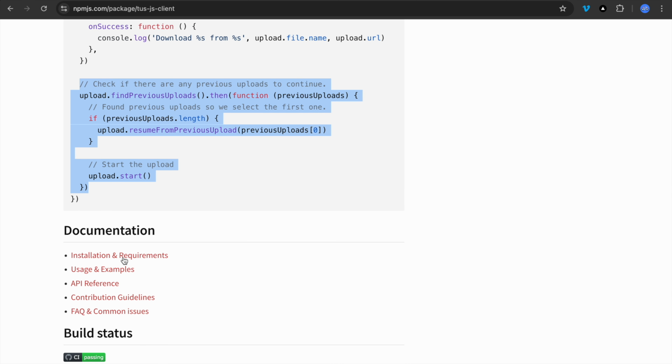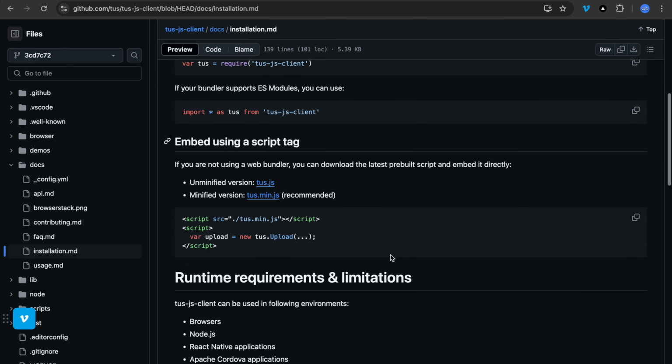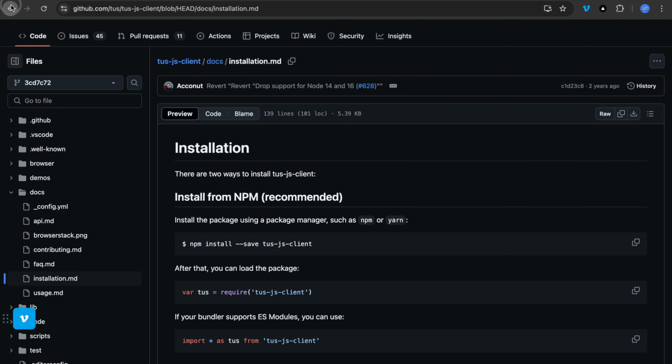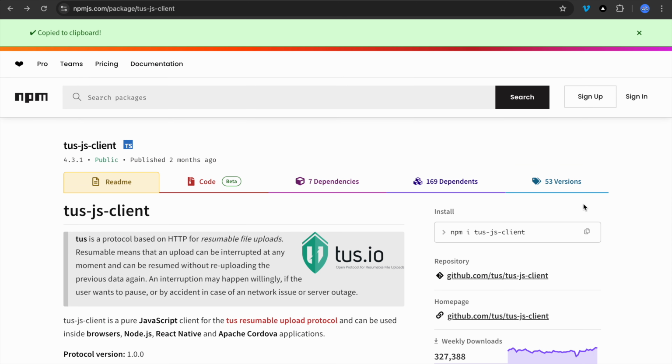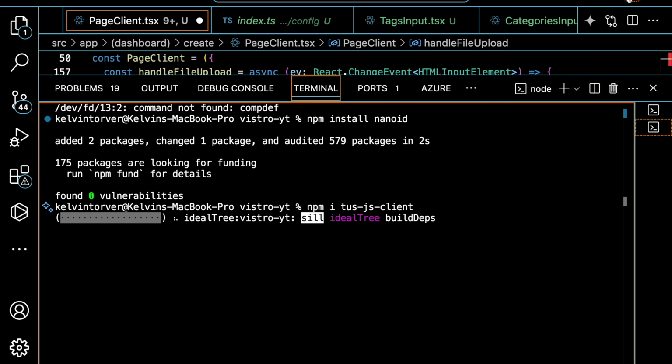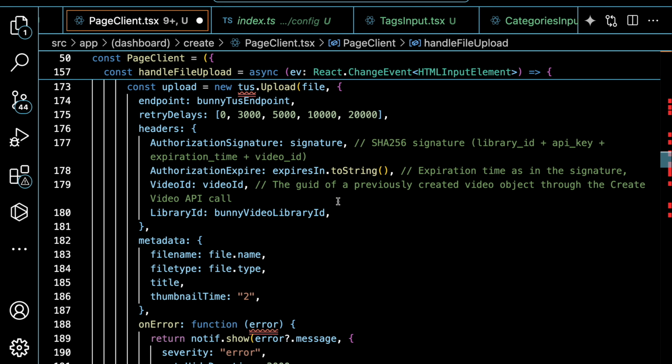So if you want to see the documentation of this library, you can check out their Git repo over here, and they have specified everything and how you can make use of this library. So this is the library that we'll be using over here. Let's copy this command and install it in our project. So over here, let's paste it, and as it is installing, we will work on some things.